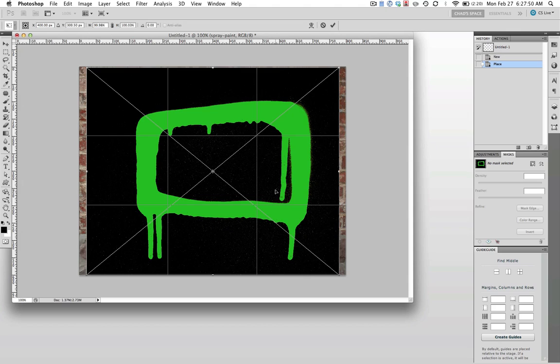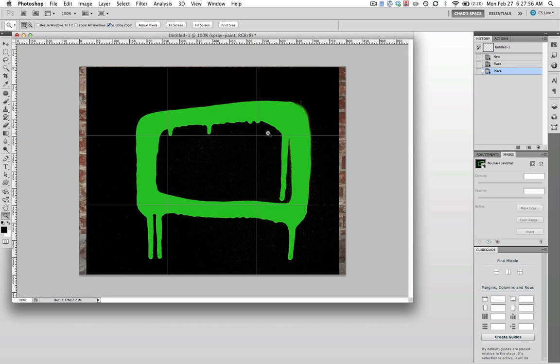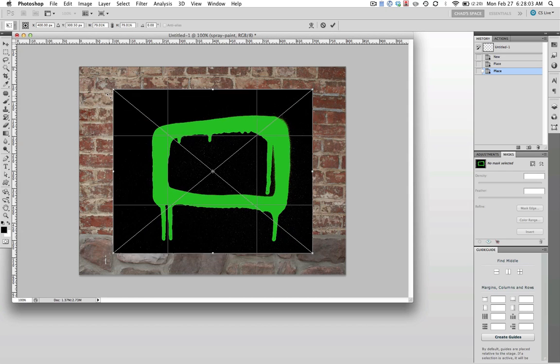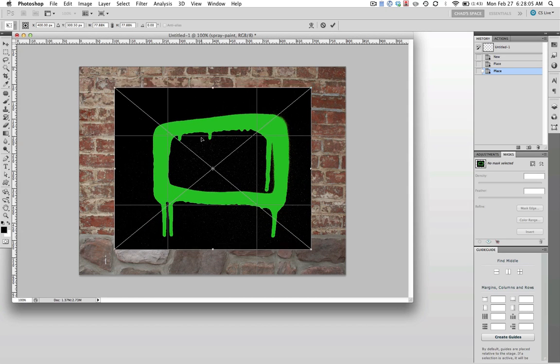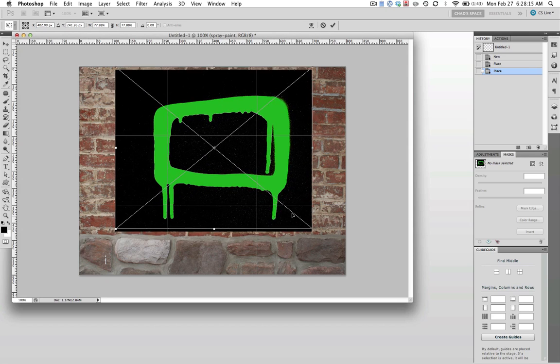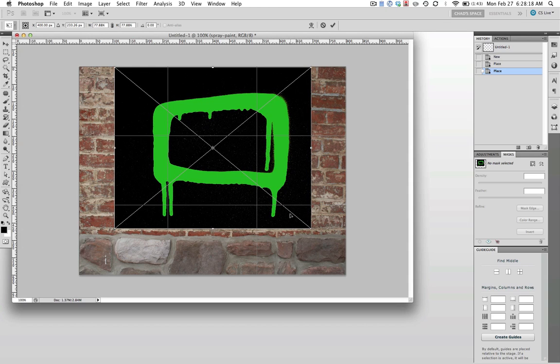Alright, notice this spray paint layer, we've got all these splatters around the edge here. So if I do Command T, free transform, and hold down Shift Option on the Mac, not sure what it is on the PC, and zoom out here to where I have the spray paint all on the brick and not on the stone. So about right in there is good.